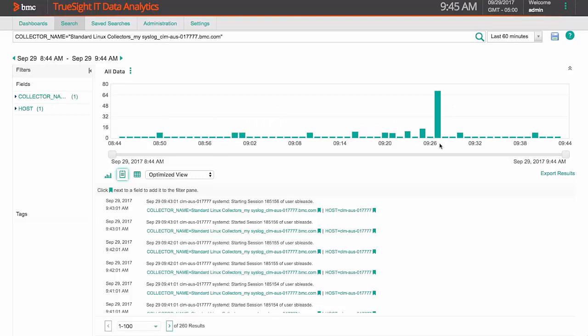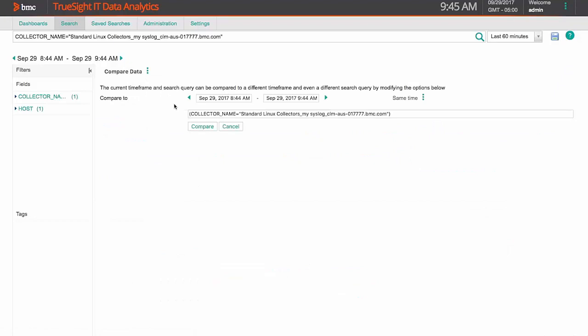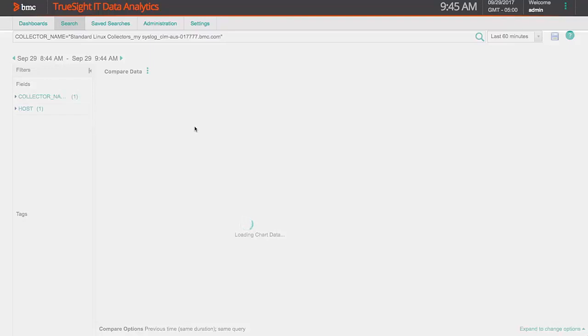This data collector has been running for a little while, so I can quickly do a compare data, and I'll select the previous time and the same duration. What this means is I'm currently doing a search over the last 60 minutes. This will compare the last 60 minutes to the previous 60 minutes. I'll select that option, click compare.